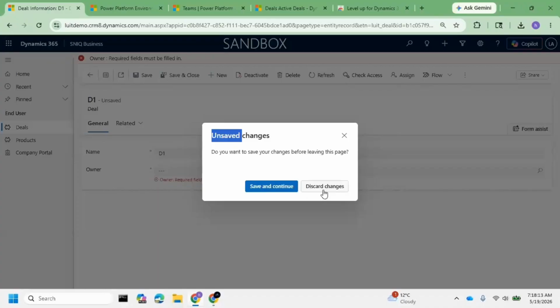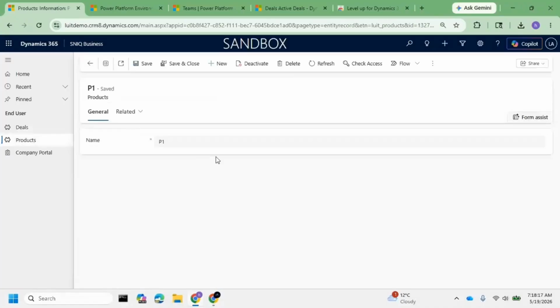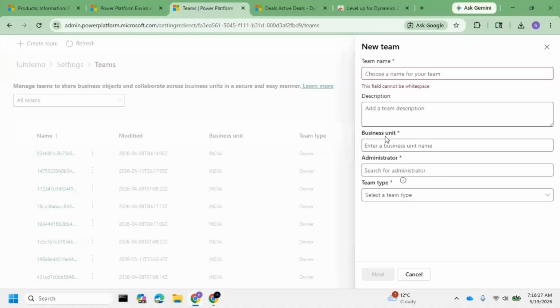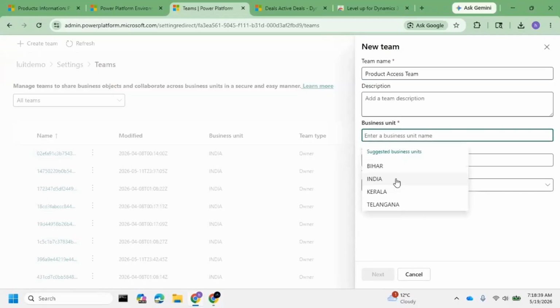But suppose for the product entity, this is an organization type, we don't have an owner field. Still we want to control the access, who can do everything. So in such scenarios, we will be using this access teams concept. Okay. So product access team, business unit.